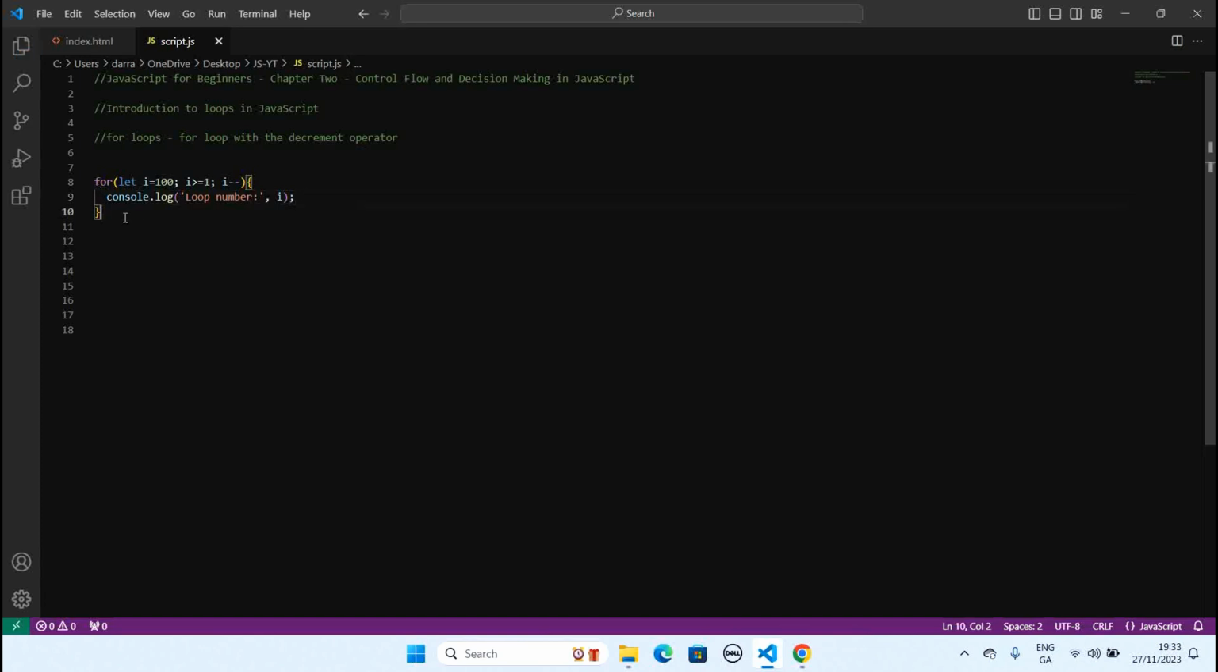So let me just review the code. I want to make sure we don't end up in an infinite loop, a loop that runs forever. So you always have to be careful you don't do that. So for keyword for, we have a for loop. I'm saying let i equal to 100. So we're starting our counter variable at 100. We're going to run while i is greater than or equal to 1. And after each loop iteration, we use the decrement operator minus minus to take 1 off the counter variable.